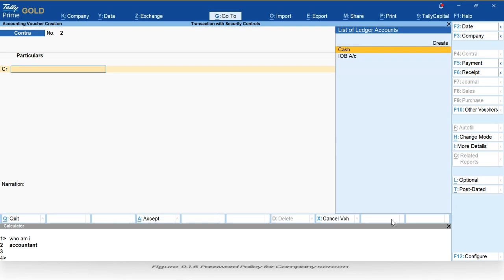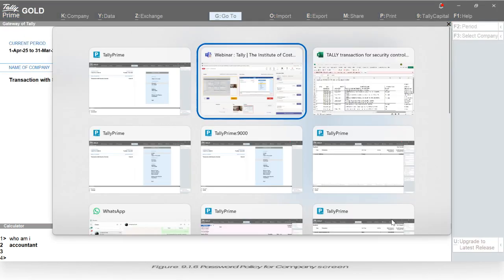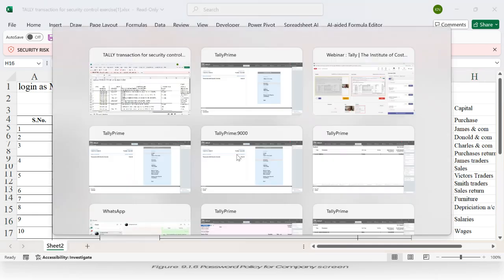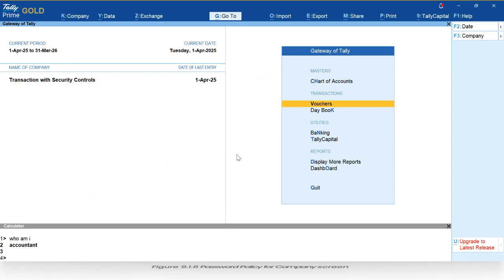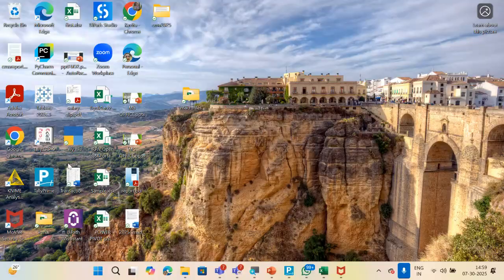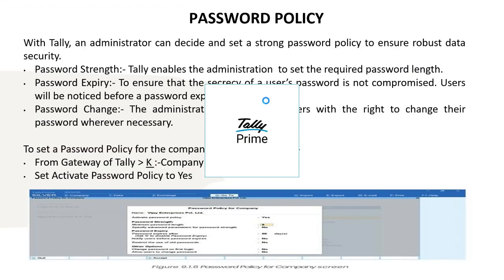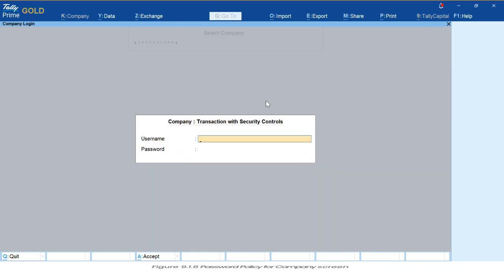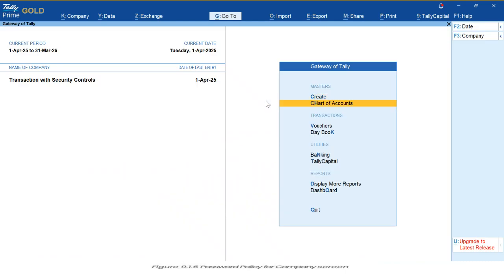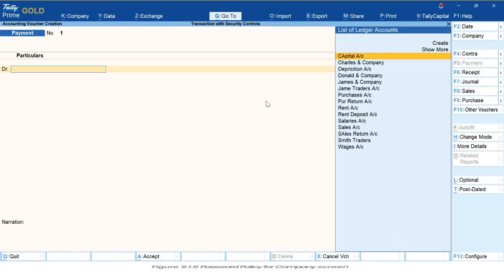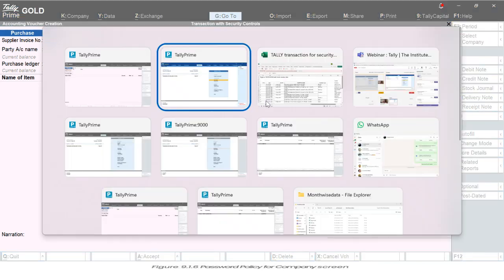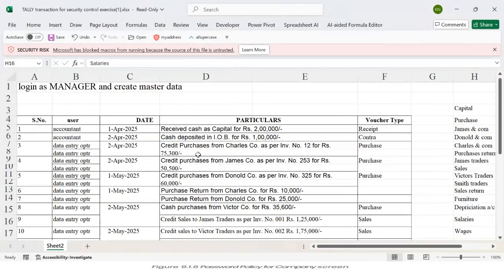So now the accountant enters the entry. The next entry is the data entry operator's credit purchase from Charles. Again you have to open Tally with the data entry login. One, two, three is the common password. Now create a purchase voucher with F9. The invoice number is given.